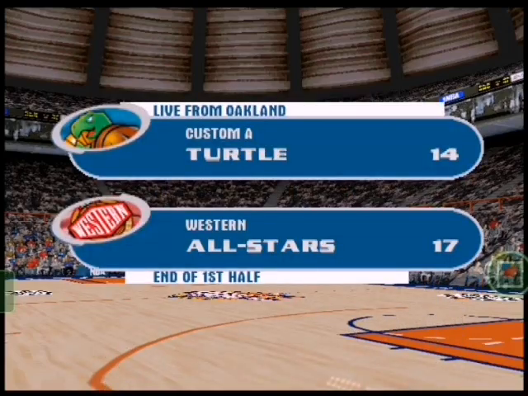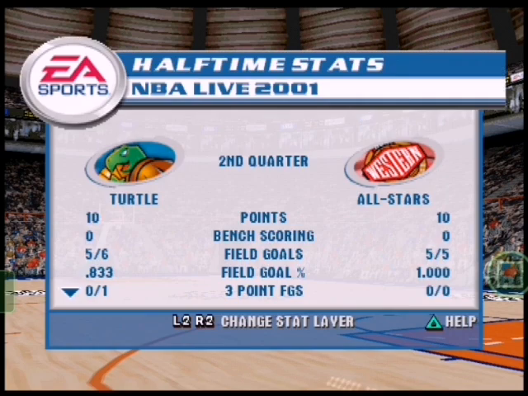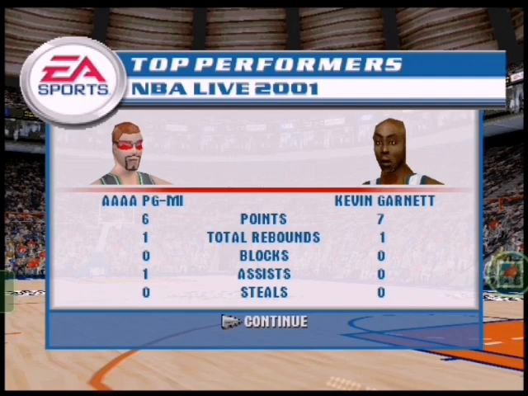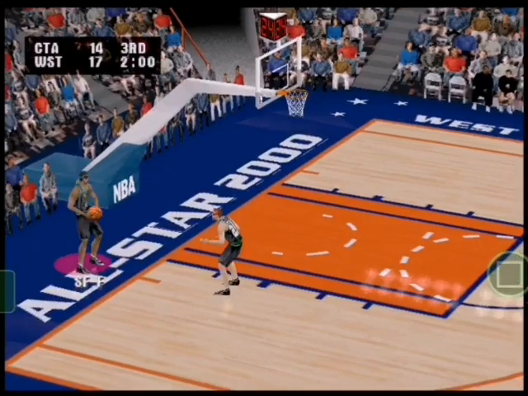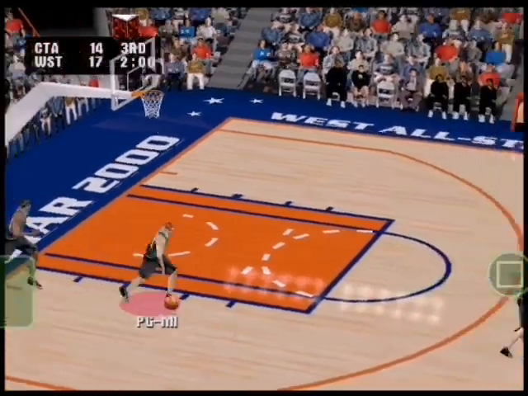At the end of the second quarter, the Western All-Stars are ahead 17-14. Let's take a look at the stats from the second quarter. Here are some of the standout players from the first half. Here we go with the start of the third quarter.